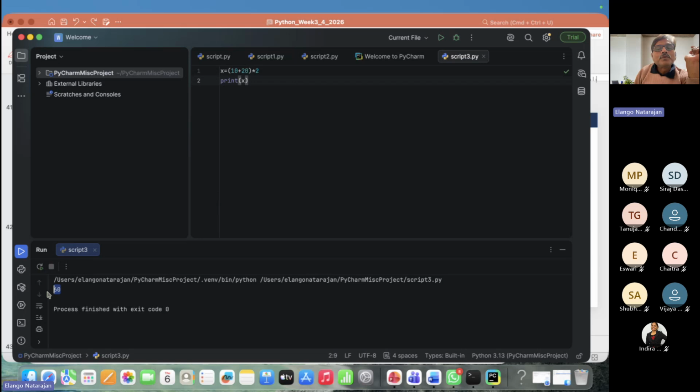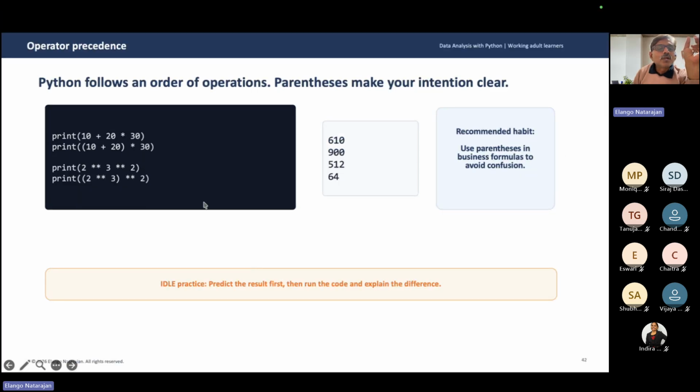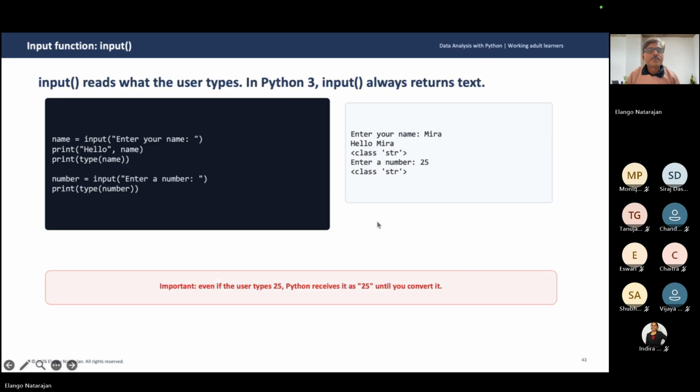30 times 2 will be the answer. Okay, so order of precedence works with parentheses first. Whatever is written in parentheses is executed first, then the arithmetic operators come, similar to other languages. So use parentheses in business formulas to avoid confusion.